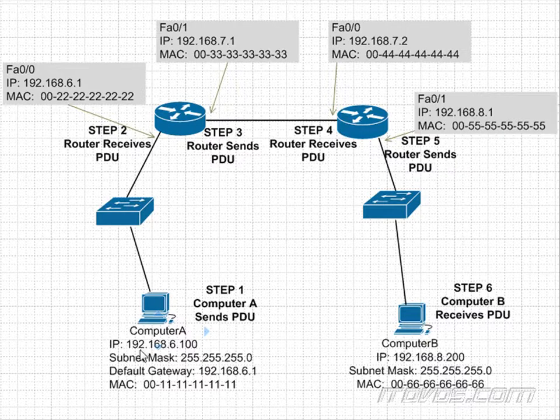We can see computer A's IP address is 192.168.6.100. The subnet mask is 255.255.255.0. We haven't gotten into subnet masks yet, but basically what this says is that any IP address between 192.168.6.1 and 192.168.6.254 is in this computer's subnet. The default gateway is 192.168.6.1. Basically, we use the default gateway if we're trying to contact a computer that's not in our subnet.